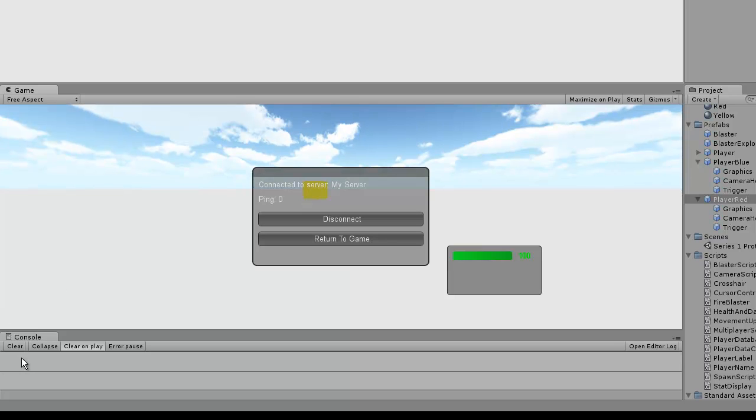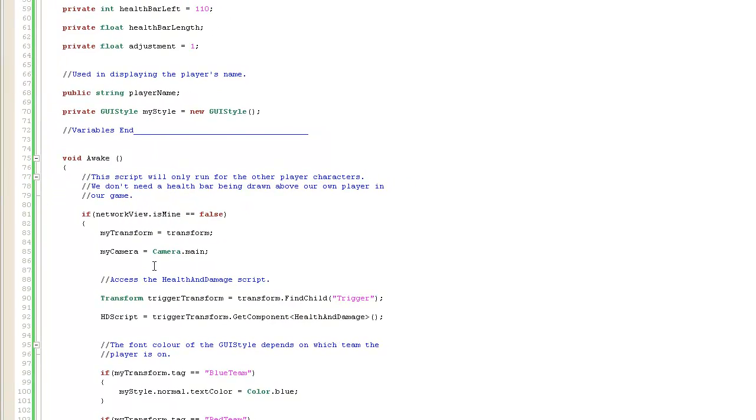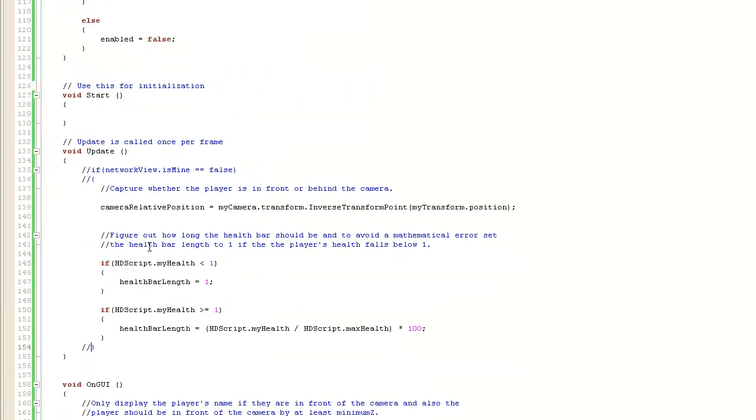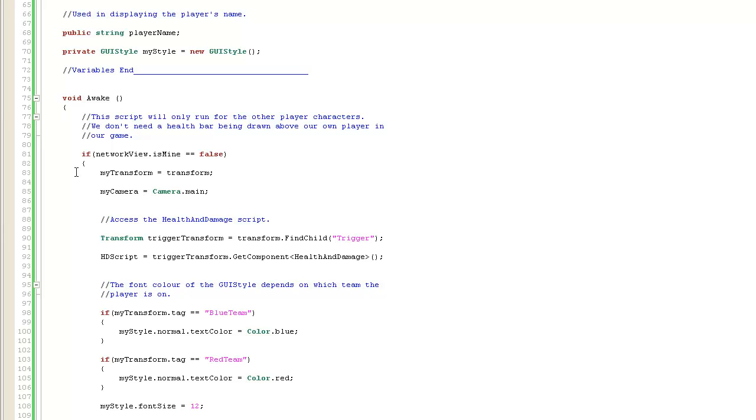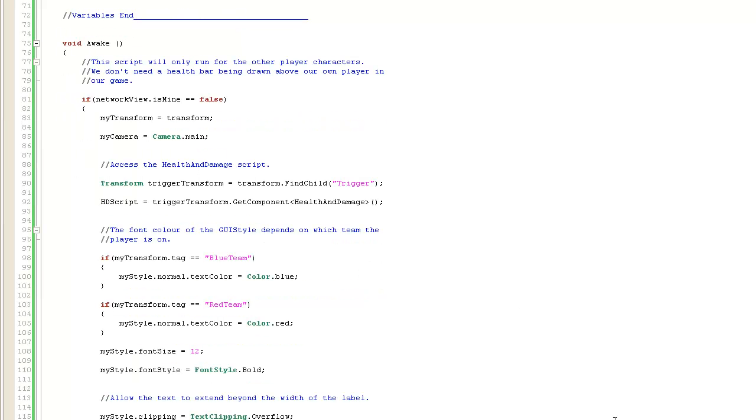So that means by placing it in the awake function, that bit of code in the update function was managing to run just once on our player when it shouldn't be. It should never be running. So it managed to run just once, and because of that, a null reference error got thrown up. So by putting this if network view.isMine check in awake, it's now fixed that issue.